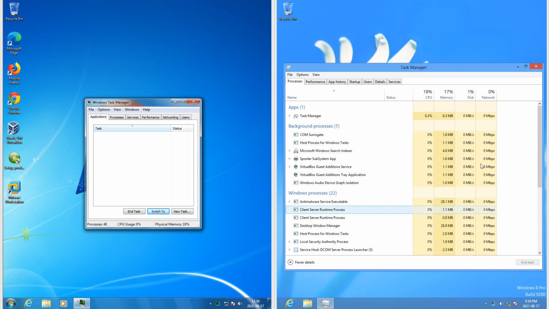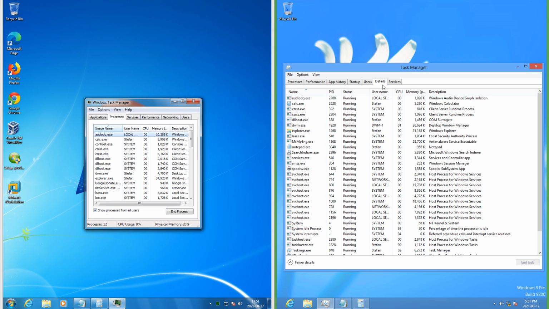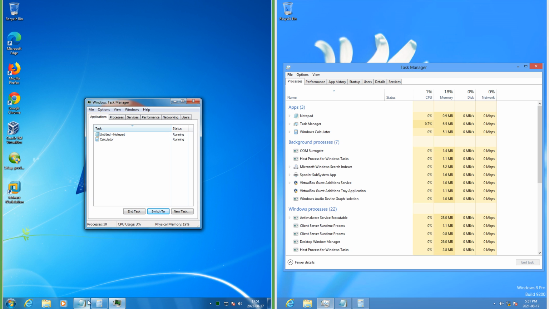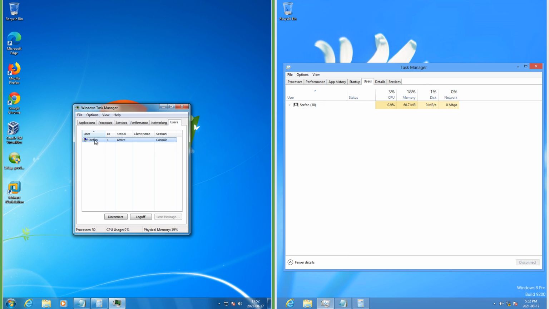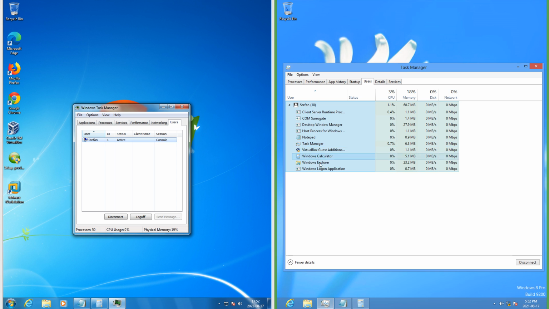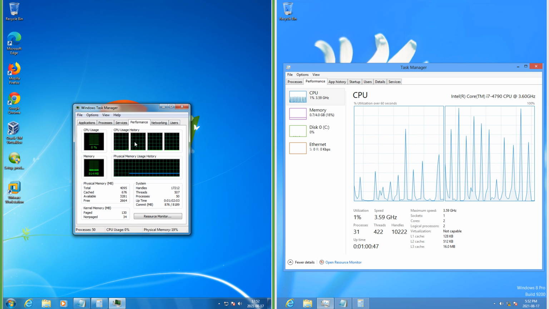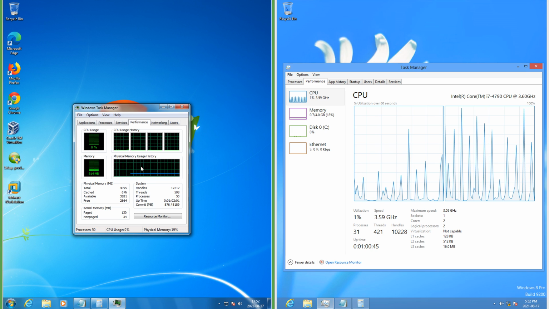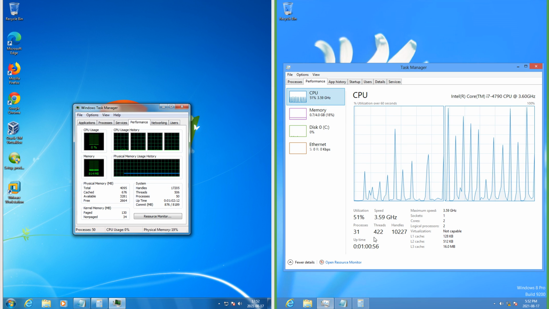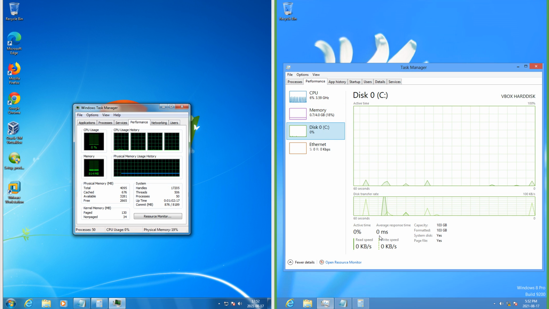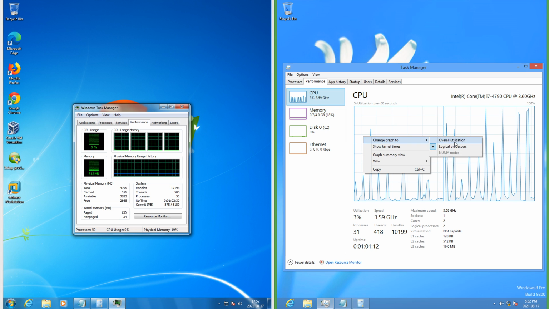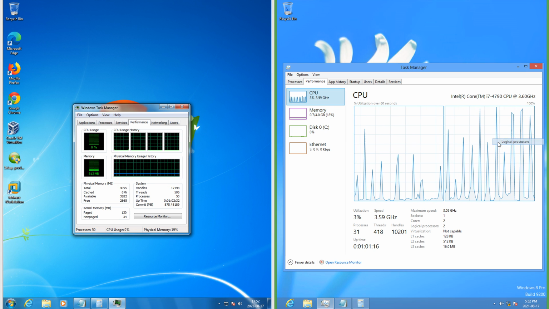Let's compare Task Manager. In Windows 8 Applications has been renamed to Processes and Processes has been renamed to Details. In Windows 7 it just shows the open applications. In Windows 8 it shows the apps, background processes and Windows processes and it has a heat map. In Windows 7 under Users it just shows the users. In Windows 8 it shows what that user has open. In Windows 7 under Performance it shows CPU and RAM and has a bit of information. In Windows 8 each graph is in a different color and it shows more information about each and it shows disk usage which Windows 7 does not. In Windows 8 you can change the CPU graph to overall utilization which you cannot do in Windows 7.